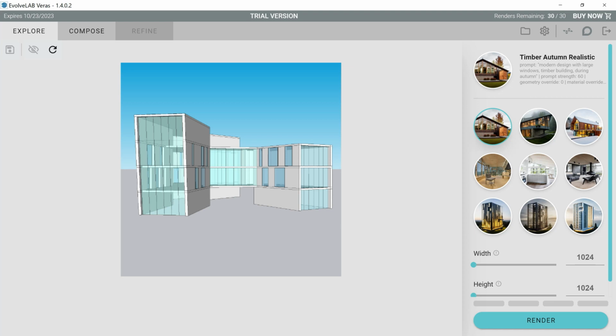We can even buy prompts on other websites. We can find free prompts as well, and we can create our own prompts based on our experience. We will become better and better with the prompts. So this one, the title is Timber Autumn Realistic. But if we change to the next one, the title is Forest Rain Realistic, and then the prompt is different.